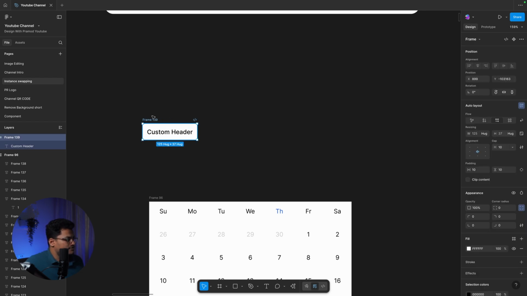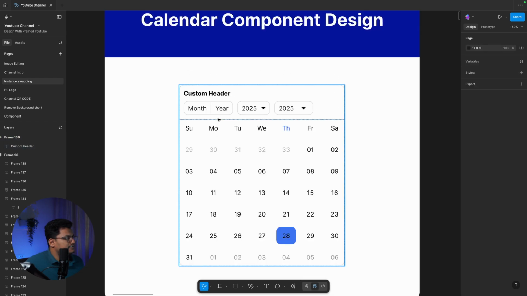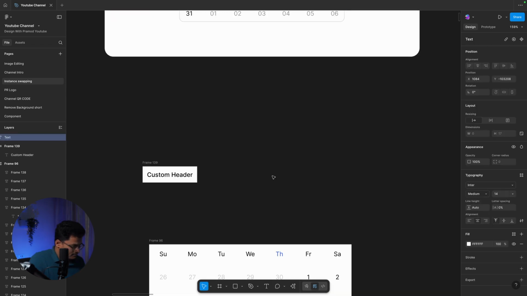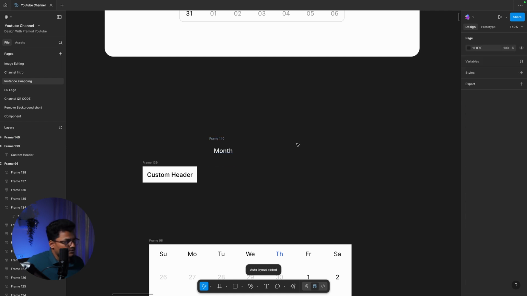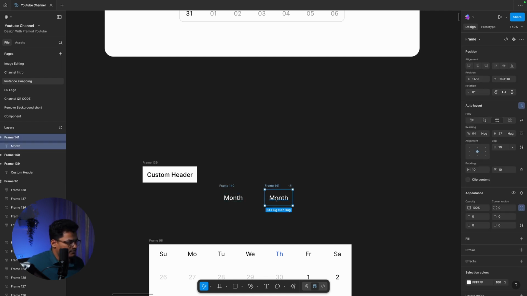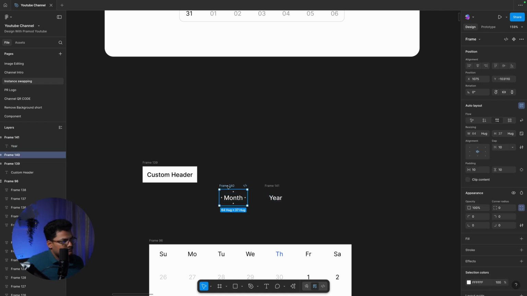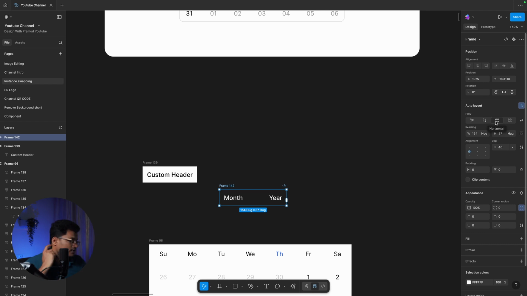And let's fill this with white color, and this is perfect. And now let me try to have these things here, month and year. So for month, I add auto layout again, and I'll add one more year box, and I'll select frame 140 and 141, and I'll apply auto layout.